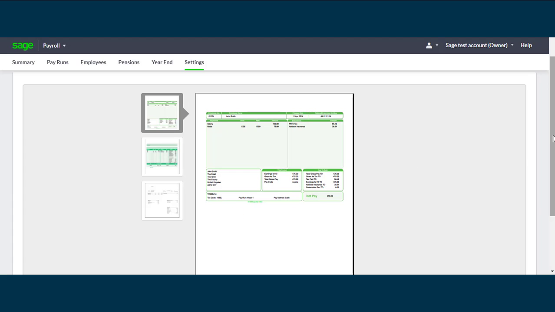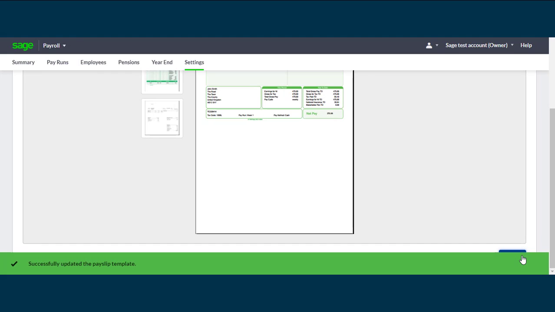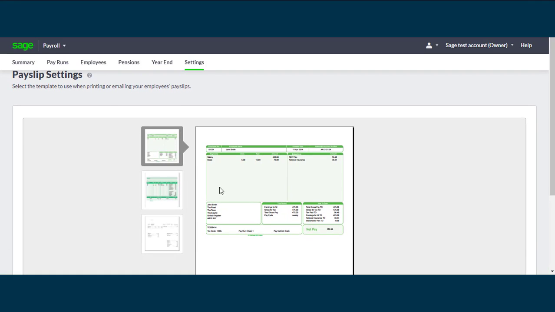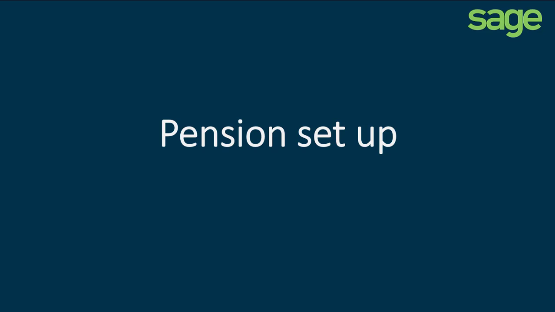Once you've selected a suitable one, just click Save, and then when you print those, or email them, this is how they will look. So next we're just going to go through the pension setup.